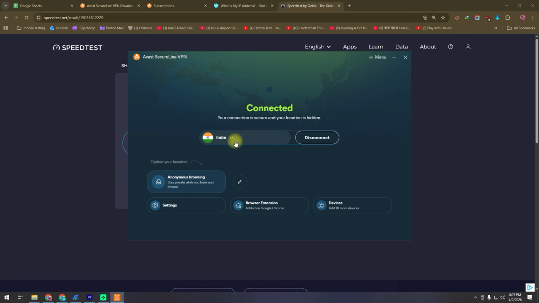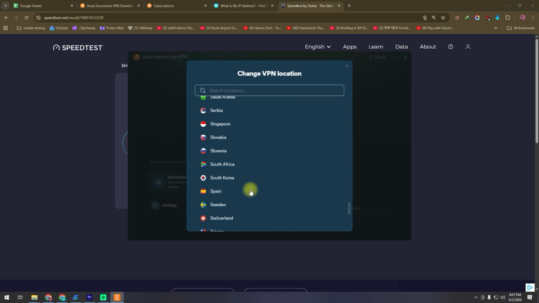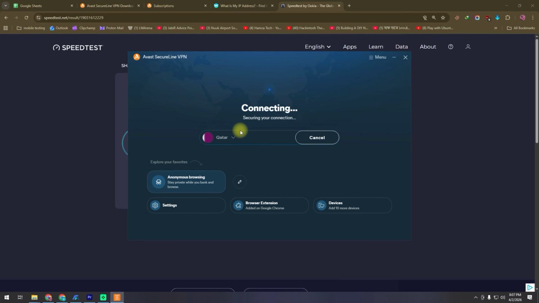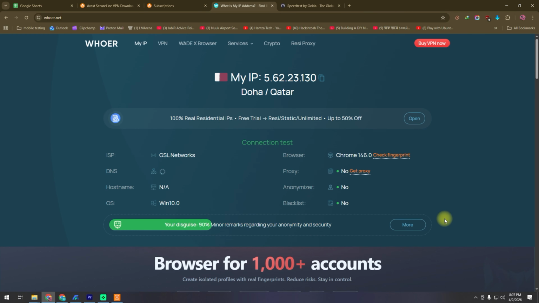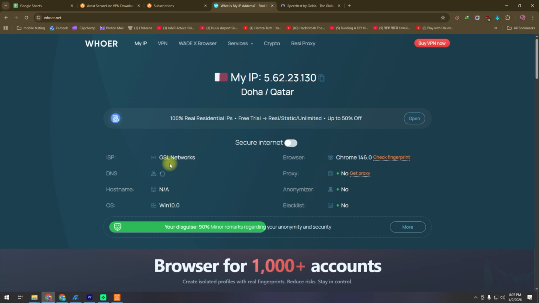Now, let's connect to another country. We'll choose Qatar and see what the conditions are like there, what kind of speed we get, and how the IP looks. As we can see, the Qatar IP is showing under a network called GSL Networks, providing connectivity in Doha, Qatar. The anonymity level also looks very good.